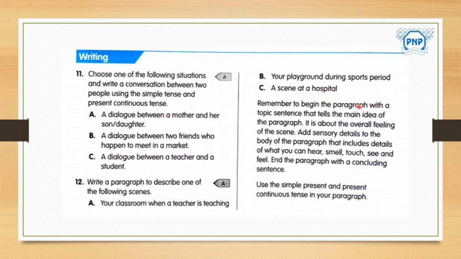Okay, but do remember to begin the paragraph with a topic sentence that tells the main idea of the paragraph. So you have to write a topic sentence which tells about the main idea of the paragraph. It is about the overall feeling of the scene. Add sensory details to the body of the paragraph that include details of what you can hear, smell, touch, see, and feel. End the paragraph with a concluding sentence. You have to conclude with a concluding sentence. So use simple present and present continuous tense in your paragraph.